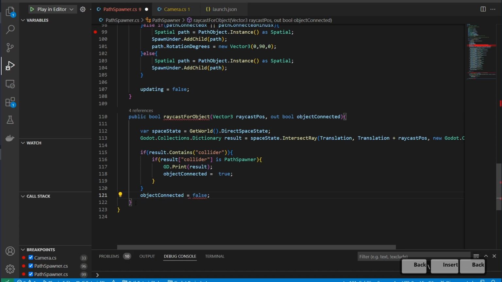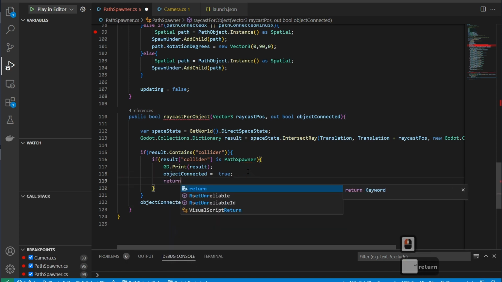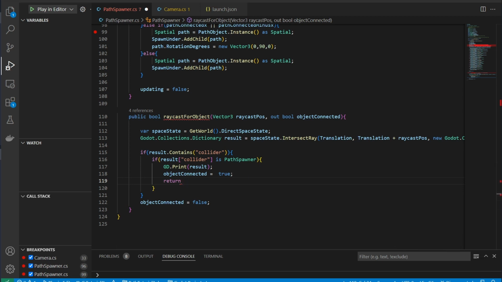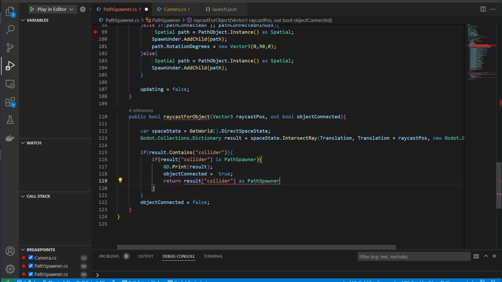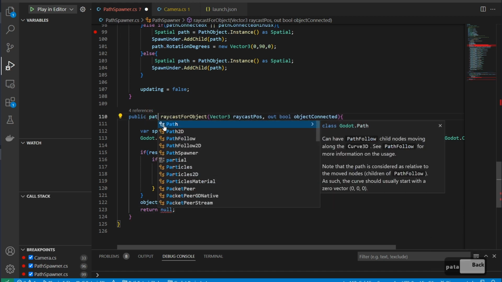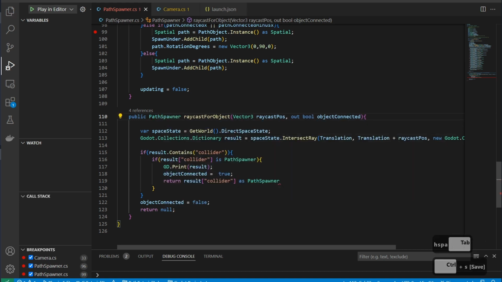And then I can return the object that we pulled. So what I'll do is I'll return result collider as path spawner. And then I'll do the same thing here, except I'll just return null. And then we're going to need to change our return type, so we're going to return a path spawner. And that'll allow us to return a path spawner and a Boolean without needing to use a tuple.